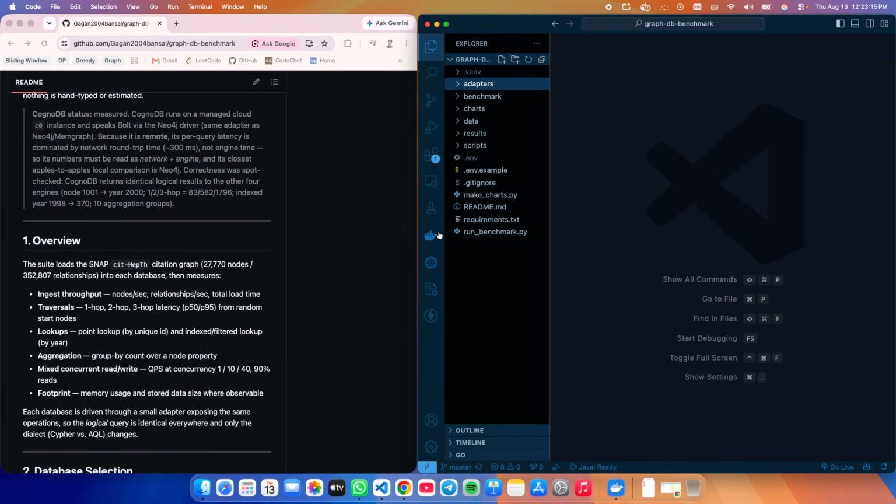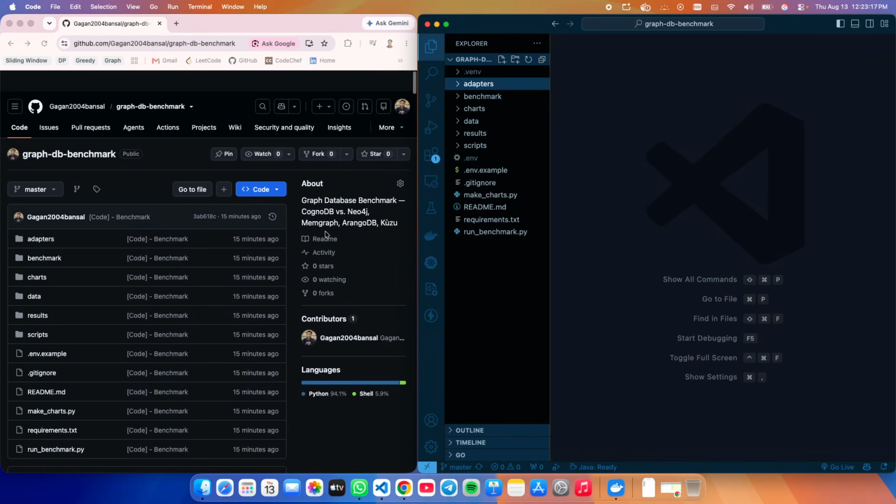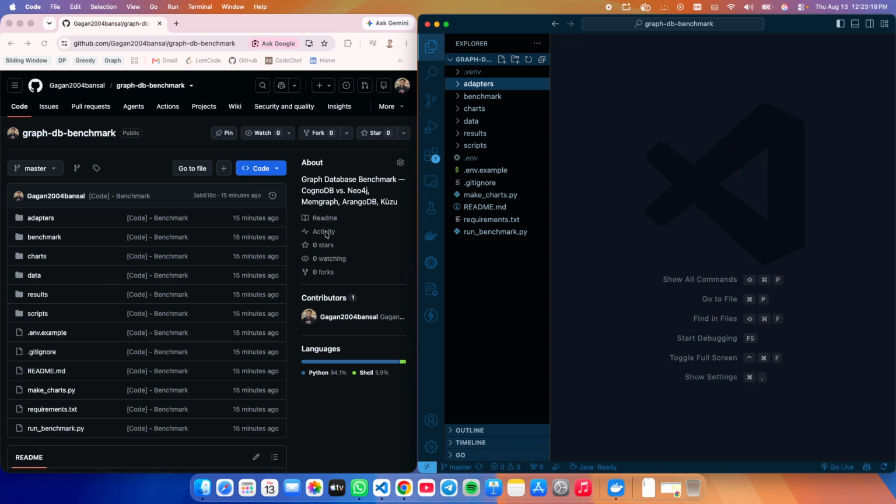Hi, I am Gagan, and this is a short walkthrough of my submission for the Vexa AI CognoDB benchmarking assignment. The main goal of this project was to compare CognoDB Cloud with other graph databases using the same dataset, similar resources, and the same logical workloads. I focused mainly on three things: fairness, reproducibility, and honest reporting.